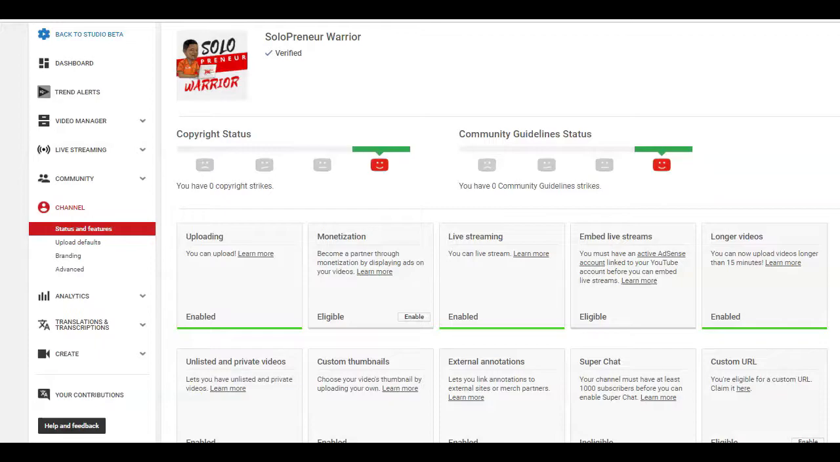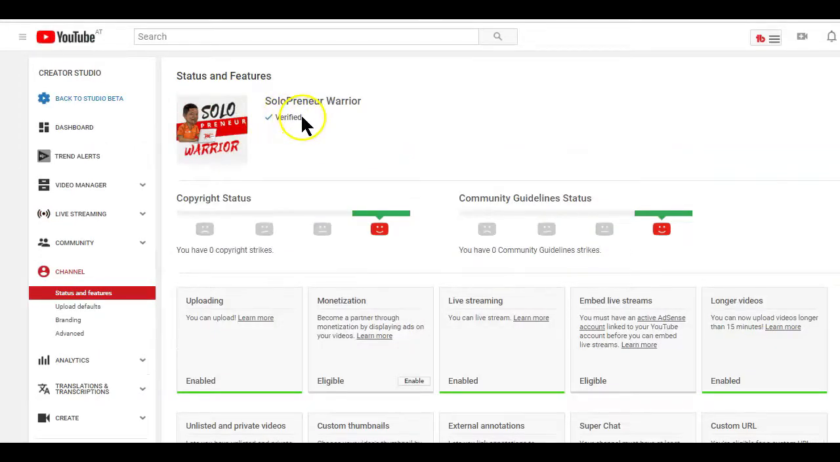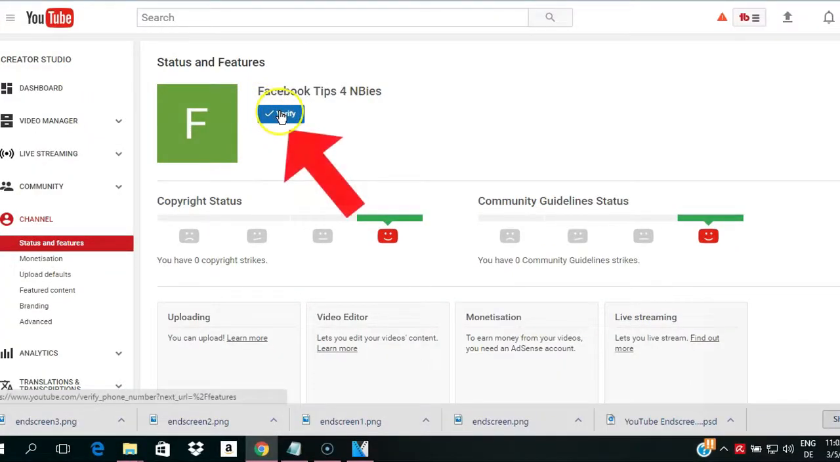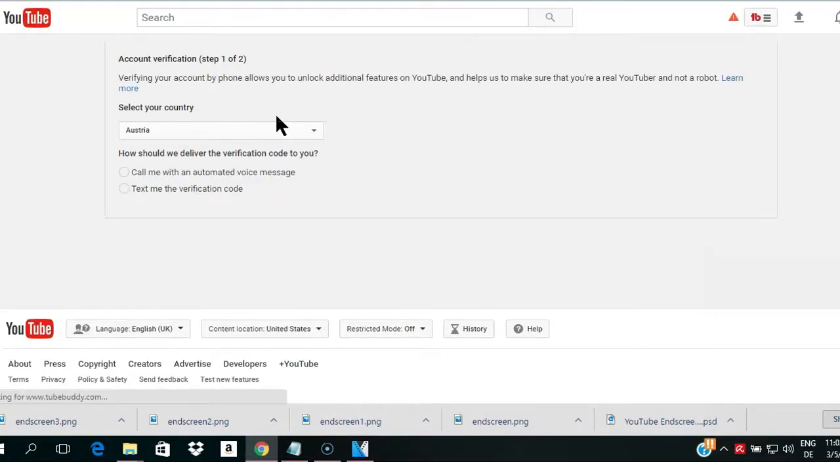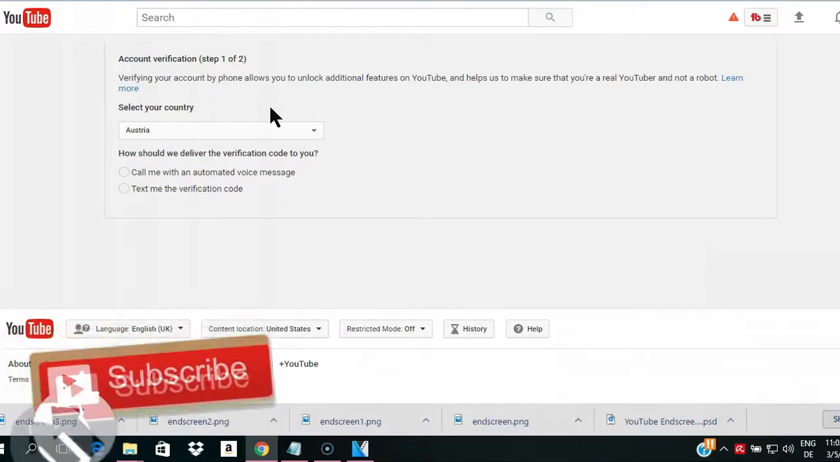Now, on this page, you can easily see this gray button here on the top showing that my channel is already verified. If your channel is not yet verified, this button here will be blue and it will say something like verify instead of verified, as is the case with my channel. The button will look something similar to this. What you need to do to verify your channel is simply click on the blue verify button. From then on, the process is pretty straightforward. You just have to follow the on-screen steps that YouTube will show you.